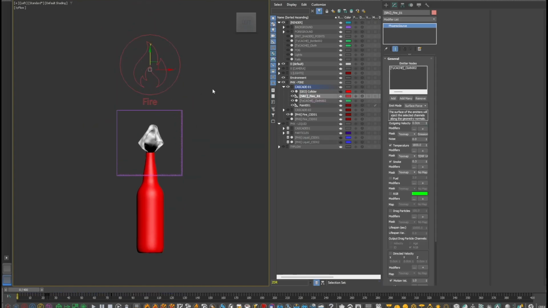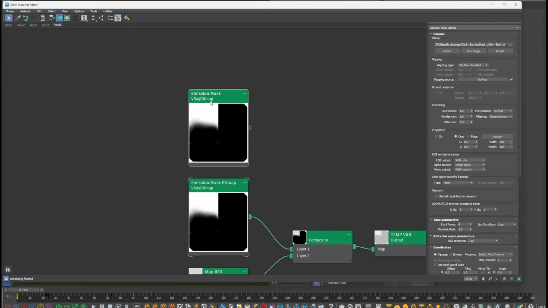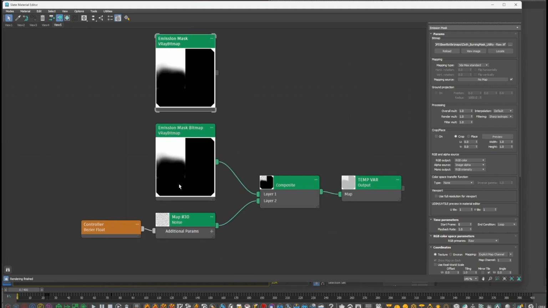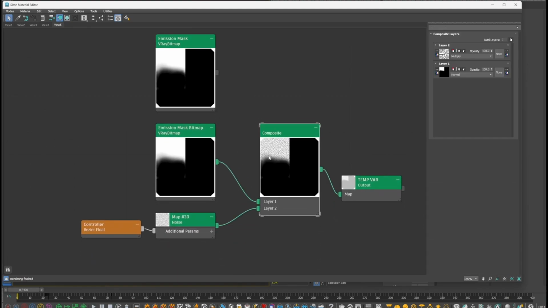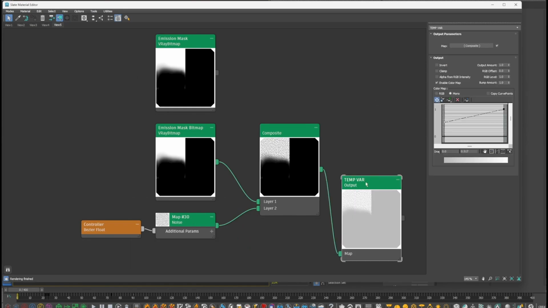The cloth is added into a Phoenix source. The emission is masked with a simple black and white texture that I painted. The black part that is inside the bottle won't emit anything. The temperature mask uses the same black and white bitmap, but there is a simple animated noise multiplied on top using a standard composition node.